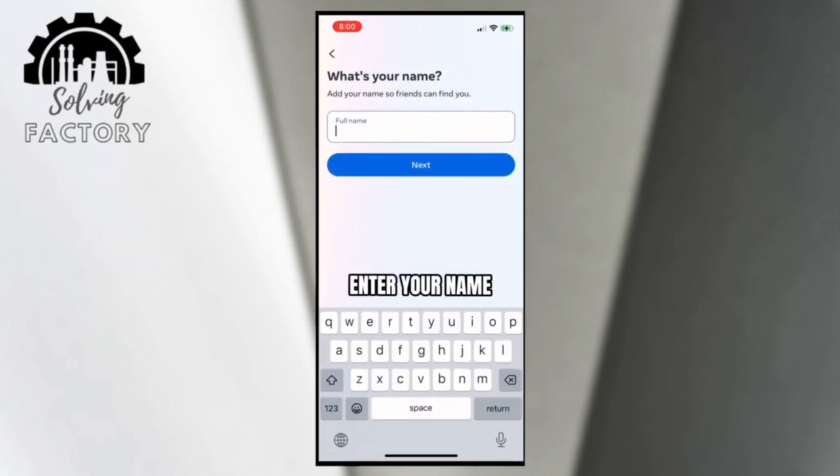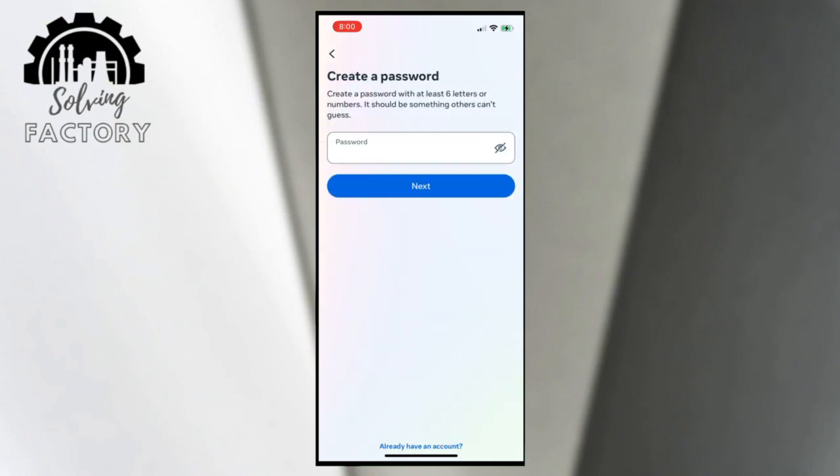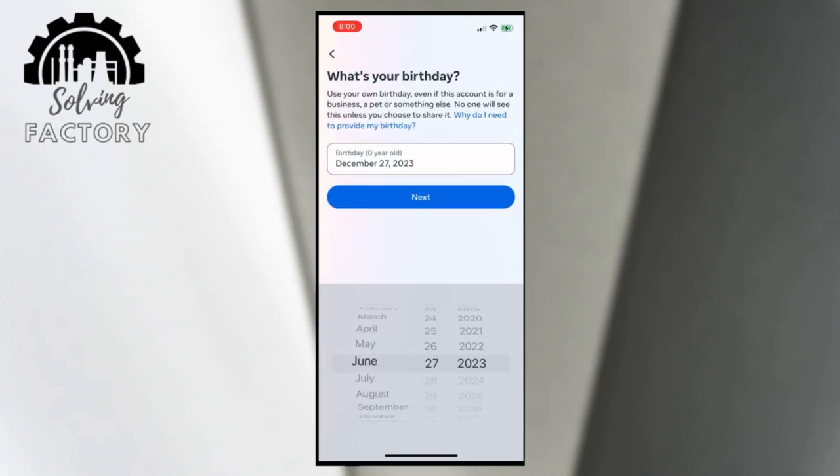Next, enter your name so that your friends can find you. After that, create a password with at least 6 letters or numbers that can't be guessed easily by others. Tap the Next button to proceed. Now you can choose to save your login info or not.